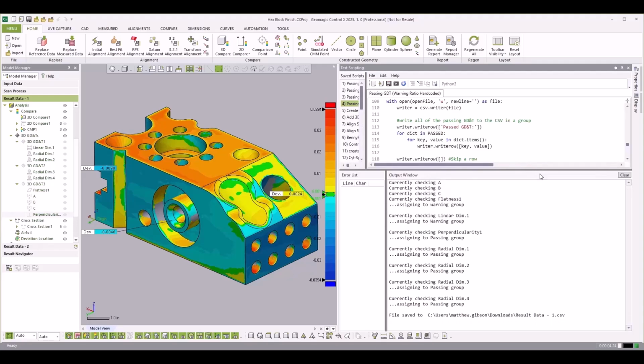So you can see here that it's going through each GD&T feature, starting with the datums. It's just kind of skipping them. And so here it's looking at the flatness one and then assigning it to the warning group, looking at the linear dimension one and assigning it, and so forth. And then at the very bottom here, it's telling me where it saved that CSV file.